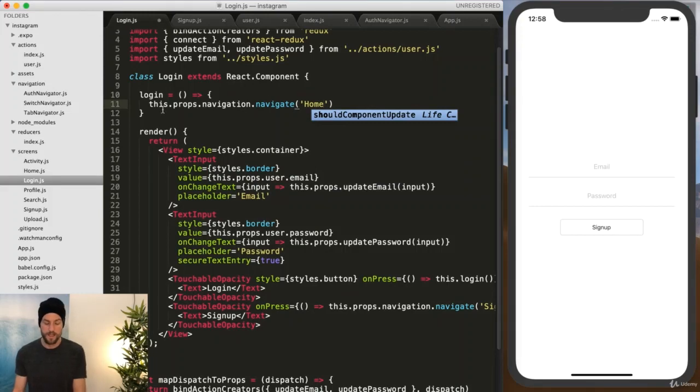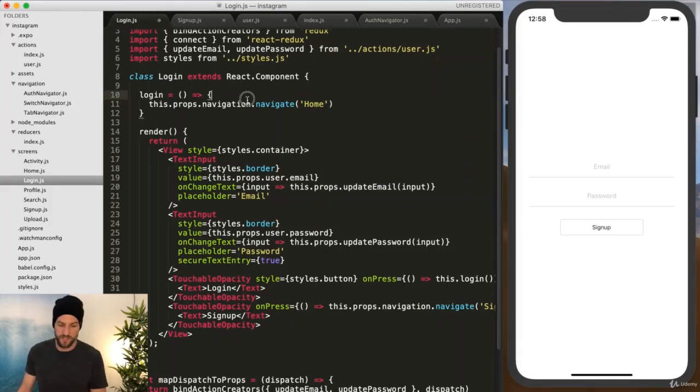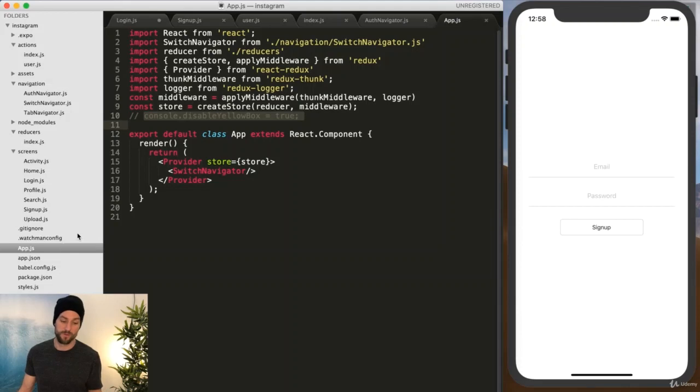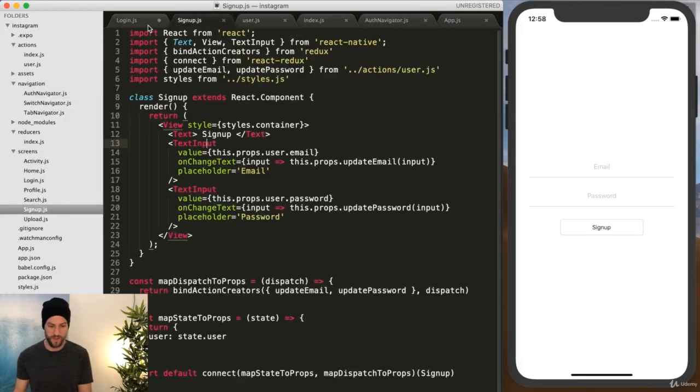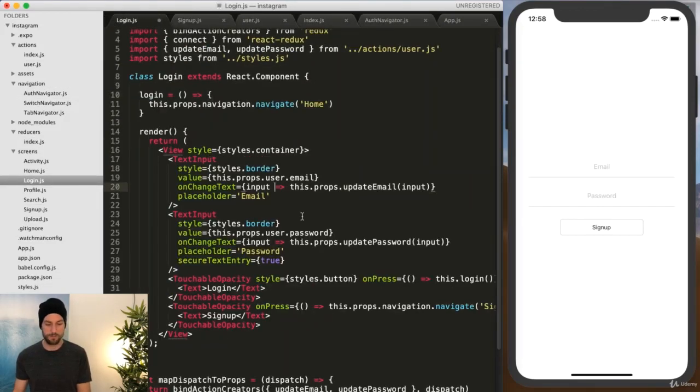And remember, we have access to navigation because it's in the root component. So this is Redux right here, and the next level down is navigation. So we're going to have access to this.props.navigation through every component since we're using React Navigation in every component. At first, I know that's a little bit like magic, but just keep in mind this.props.navigation is available on every page that is using React Navigation, which for us is all of them.